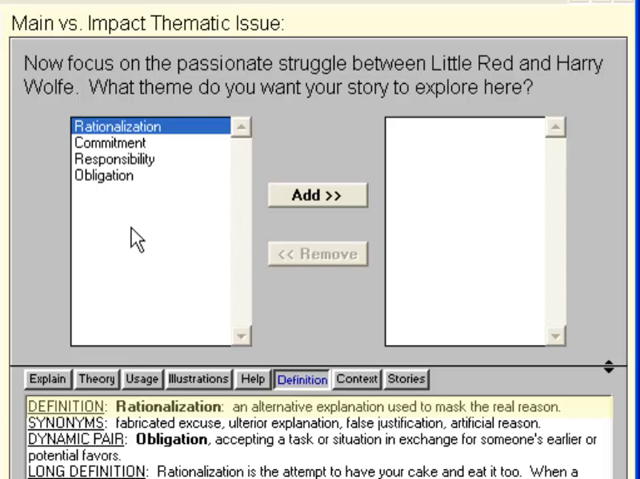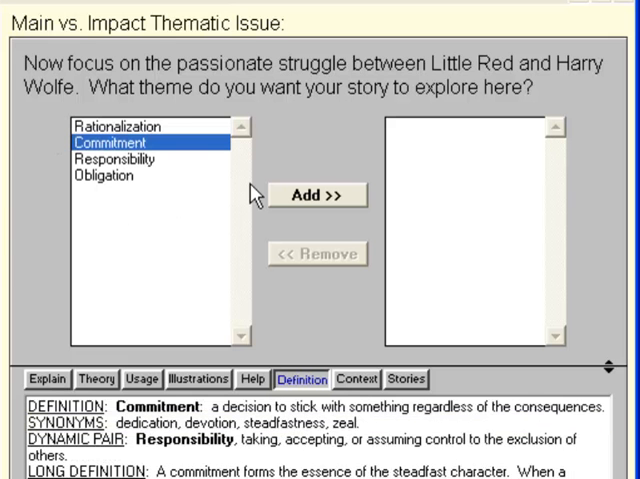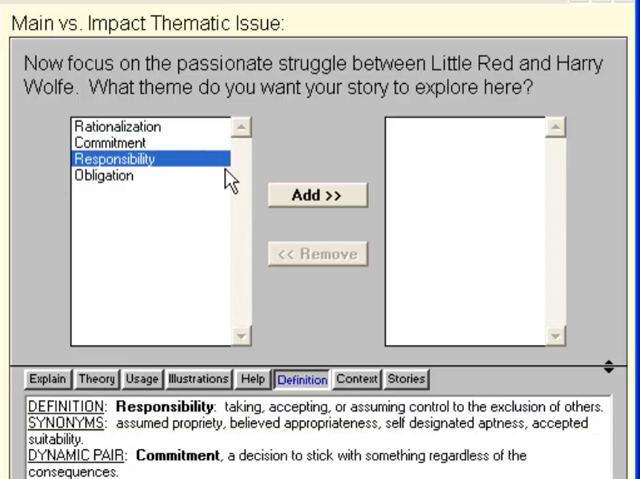Rationalization, an alternative explanation used to mask the real reason. Synonyms: fabricated excuse, ulterior explanation, false justification, artificial reason. Commitment, a decision to stick with something regardless of the consequences. Synonyms: dedication, devotion, steadfastness, zeal.